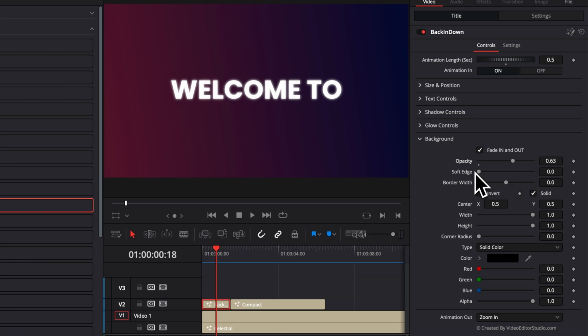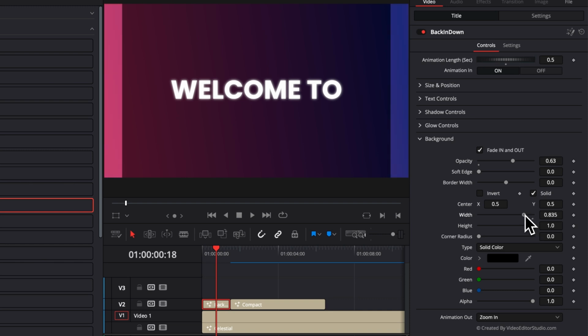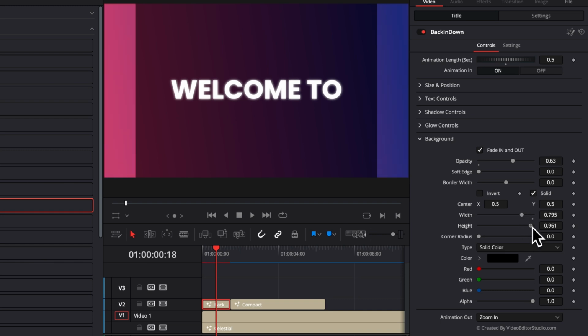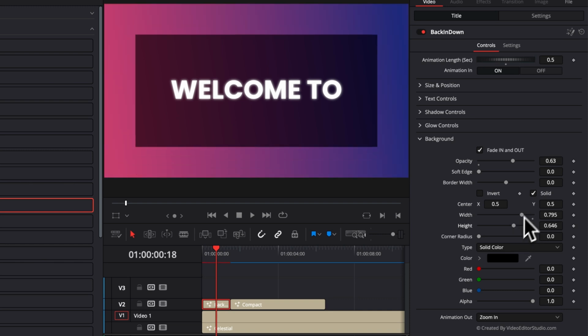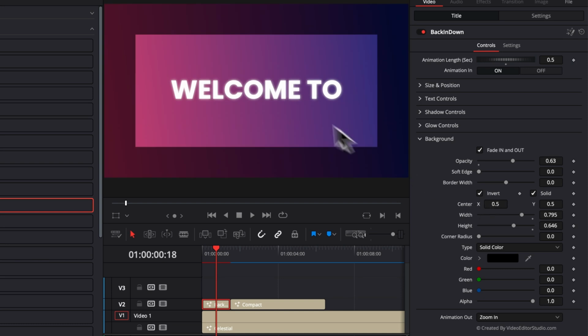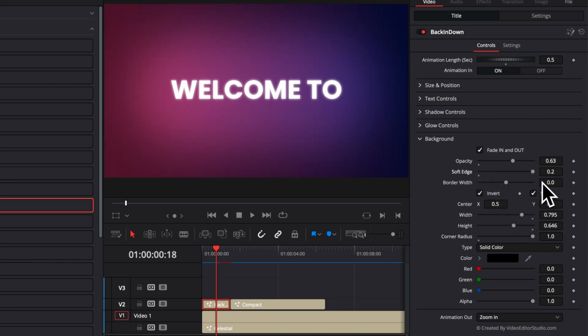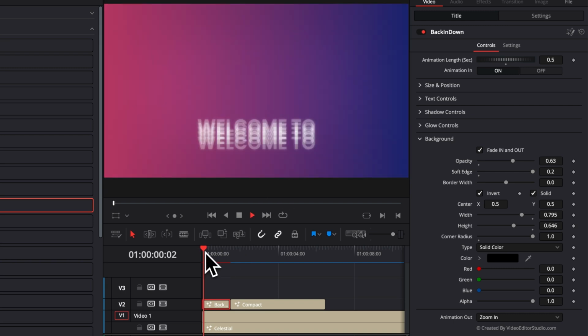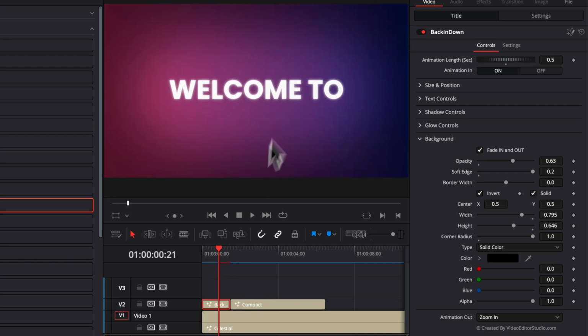There is a lot more you can do with it. For example, here we can just reduce the width and reduce the height, and then we're gonna click invert, and we're basically creating a vignette right now. I'm gonna increase the corner radius to make it a circle, and then we're gonna increase the soft edge to get a vignette. And that way we get something that is very much focused on the text, and that background is animated with the title. So that's also a great way to drive the attention only on the text.